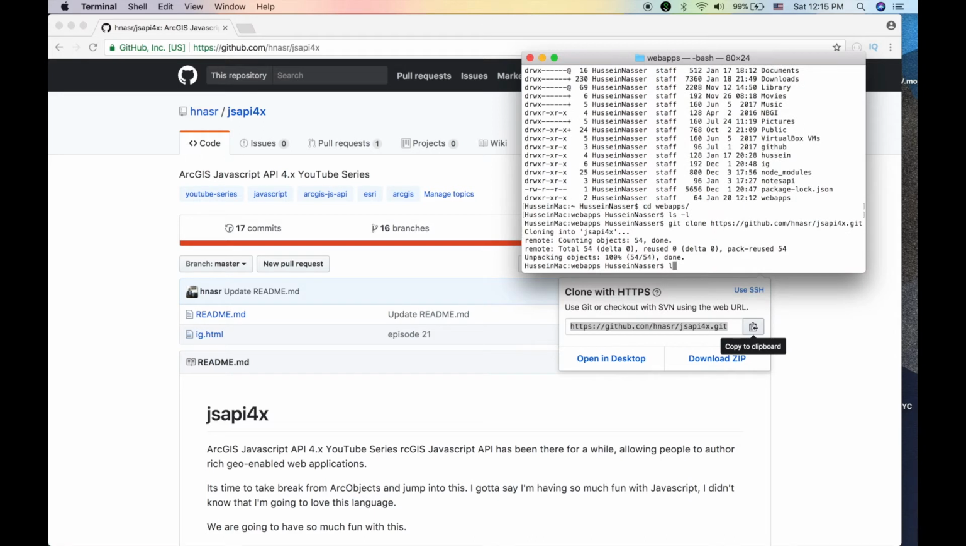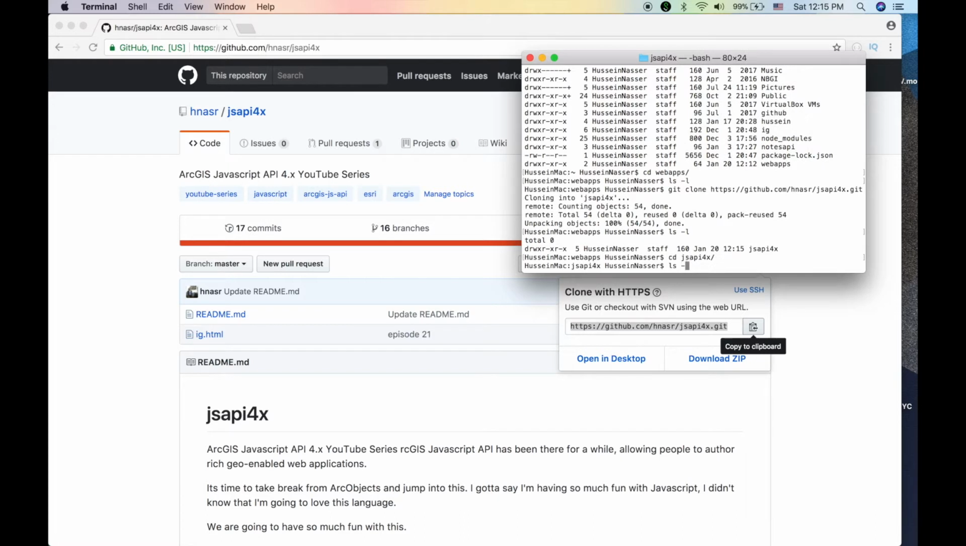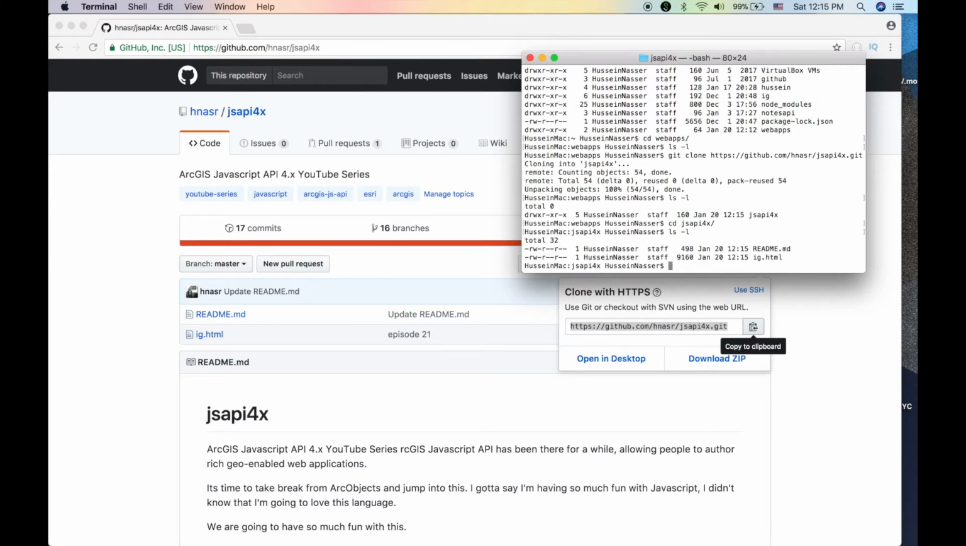In a few seconds we got ourselves a nice folder here, and now we have a full clone of this application. So that's the first step. We have cloned the app.